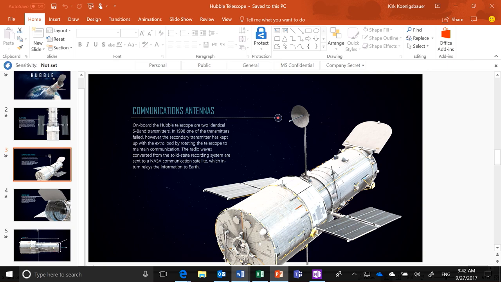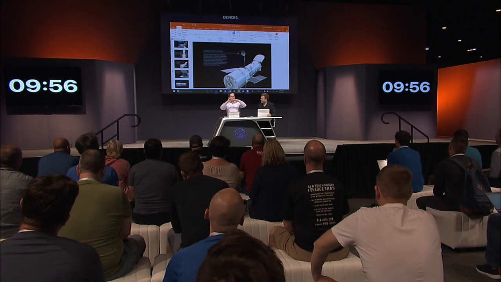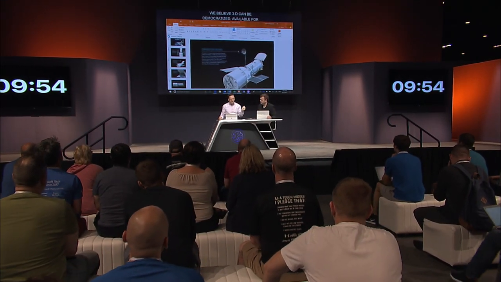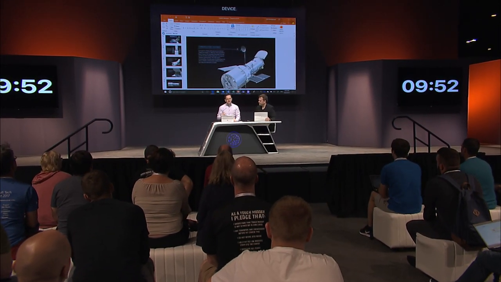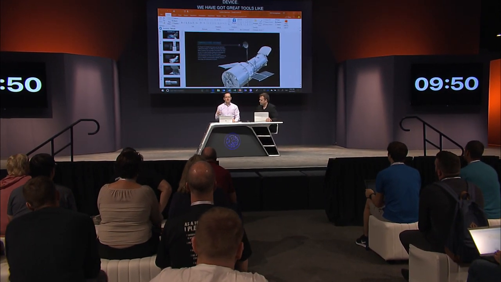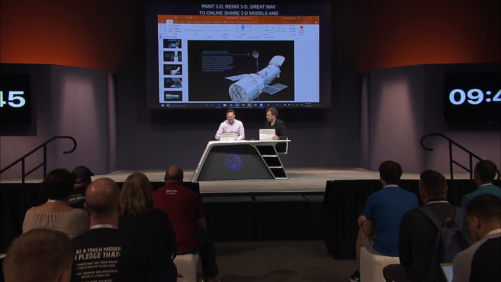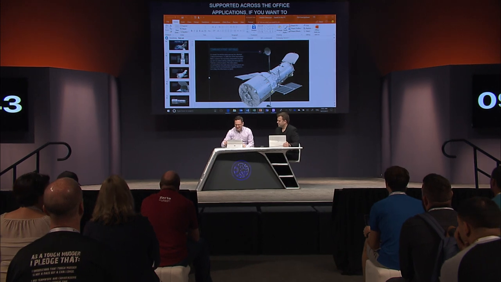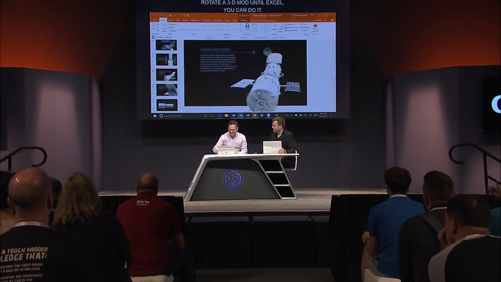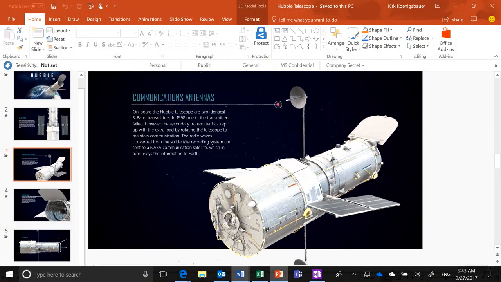3D imagery. 3D should not be reserved for $10,000 plus devices. We believe 3D can be democratized, available for everybody on a Microsoft 365 device. So we've got great tools like Paint 3D, Remix 3D, which is a great way to share 3D models online. And we also support it across the Office applications. If you want to rotate a 3D model in Excel, you can totally do it. If you have a great reason to do that, please let me know. But I'm going to go ahead and do this in PowerPoint. So I'm going to take this model, and you can see I can just rotate it around and view it from a lot of different angles.